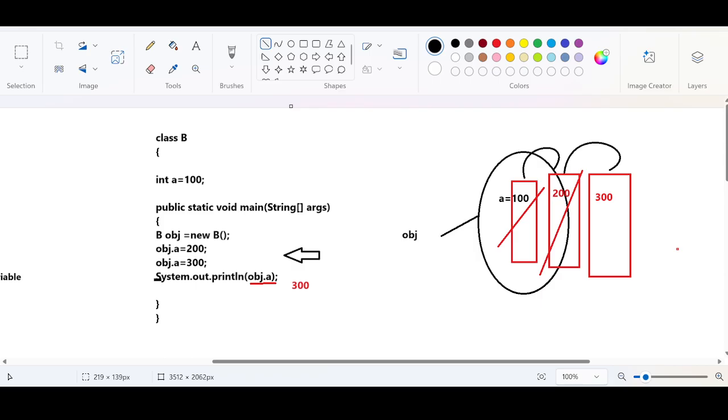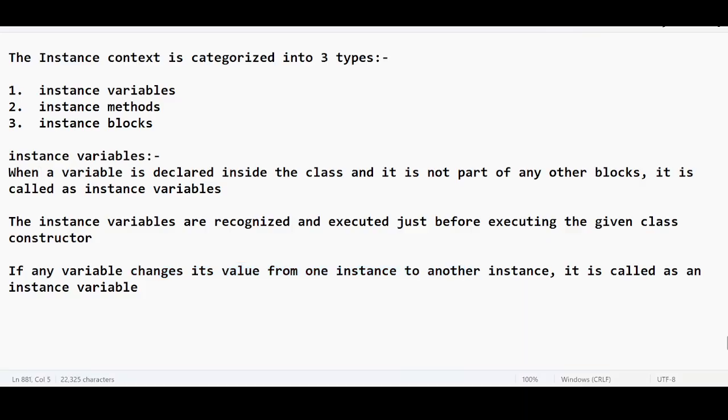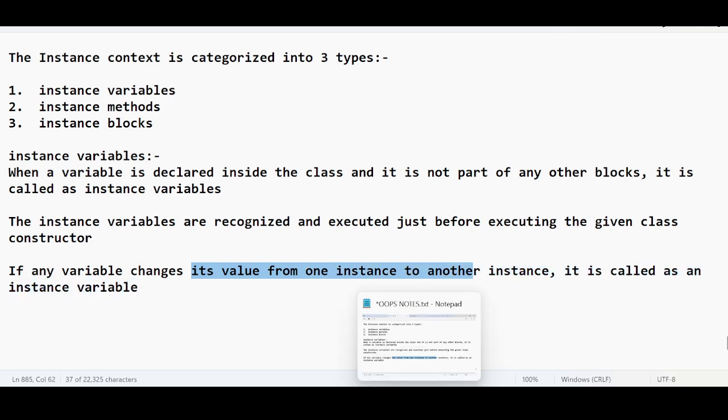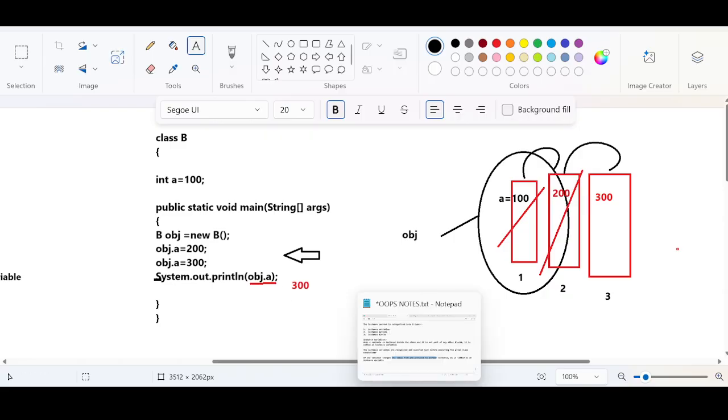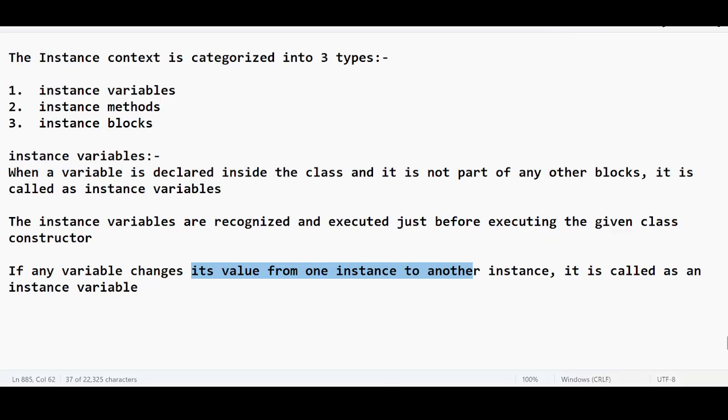When you can give all the 3 lines, but you need to give the justification. When a variable is declared inside the class, this is 1 point, and also second point is what? The instance variables are recognized and executed just for execution. We know this. But the third point, if any variable changes its value from one instance to another, each and every change is considered as an instance here. This is the first instance, the second instance, and this is the third instance. Right? Changing from one instance to another instance. That's why it is called an instance variable. Right? Making sense? Third point is clear, I guess.